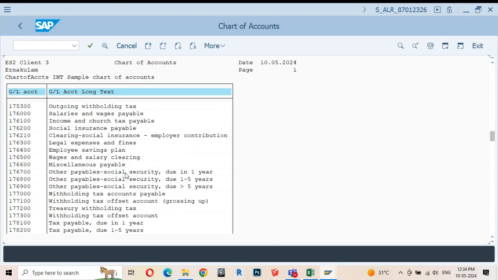So what do I do in that case? I copy this particular INT chart of accounts to my chart of accounts, because as I said, we never directly work on the standards. We only work on the copy. So this INT I copy. How? I will definitely show it to you, but it is a job of a consultant.